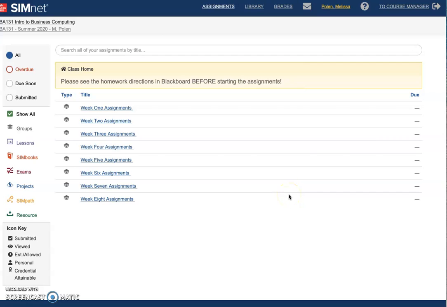This is a quick tutorial on SIMnet where you will be completing all of your homework assignments for BA131. When you first log into SIMnet, you will see at the top of your page assignments, library, grades, a little envelope and your name. You may not have these buttons as this is my instructor/student view. And you'll see these items over here as well.